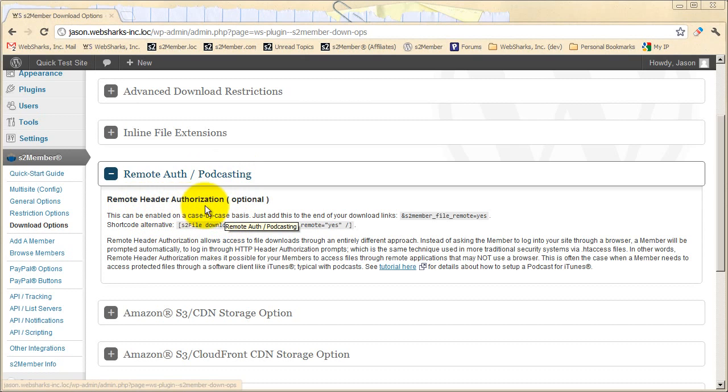So remote header authorization is pretty much exactly what it states. It's a way for a customer, a user, or a member of your site to be authorized for access to a file through their username and password, but without actually coming to your website. You could even access a file with your username and password from within an external application, from a remote location, maybe not even in a web browser, as long as you're within a software application that supports remote header authorization. And iTunes is one example of that. Many applications do. In fact, it's one of the oldest forms of security protection on the internet.